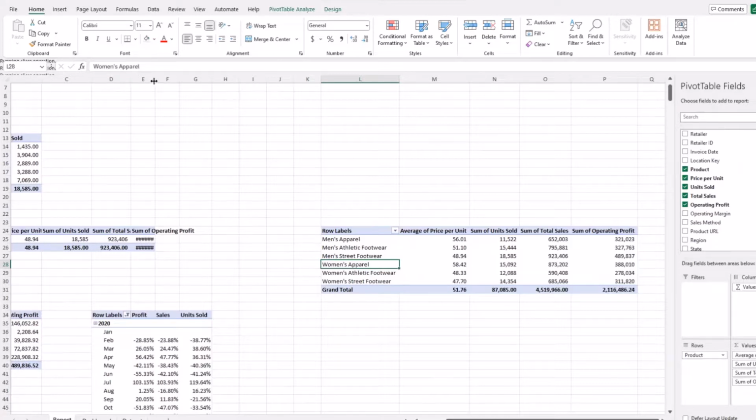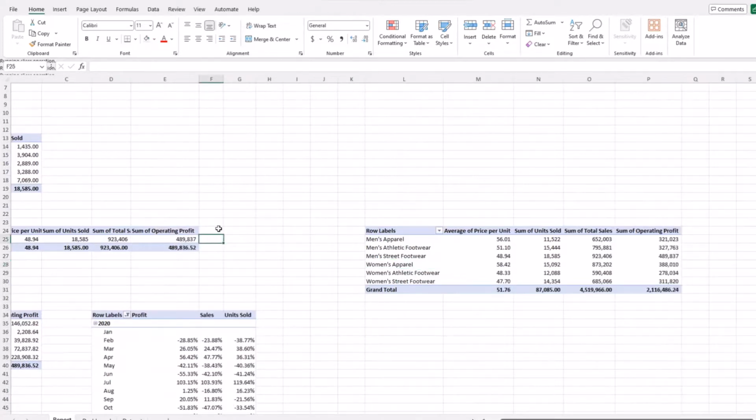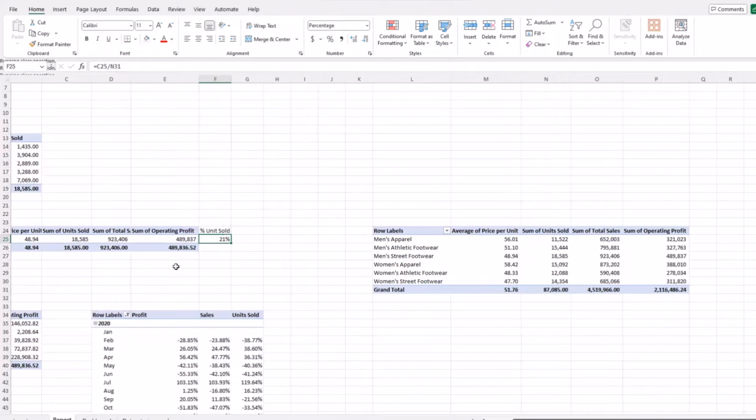So then it's easy for me to add the percentage contribution of each of these. I can say percentage contribution of unit sold, which is equal to this divided by the total of units sold here. And you have it here. Then you format it as percentage: you go here, format it as percentage, and that's it. You do the same thing for sales, percentage contribution to sales: equals this divided by the total of sales, which is here. I'm going to have this one as well.